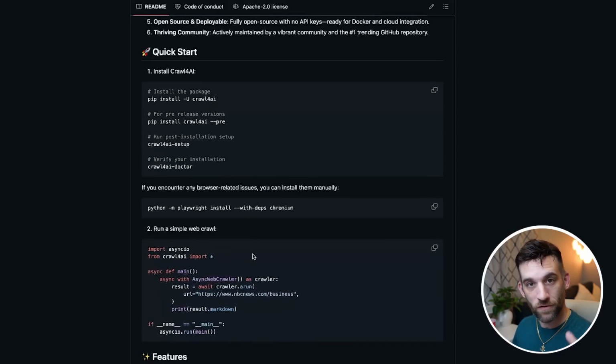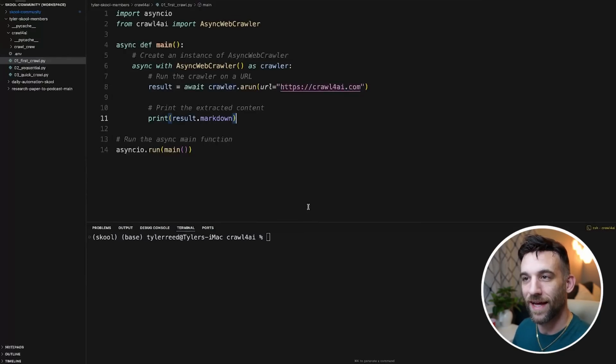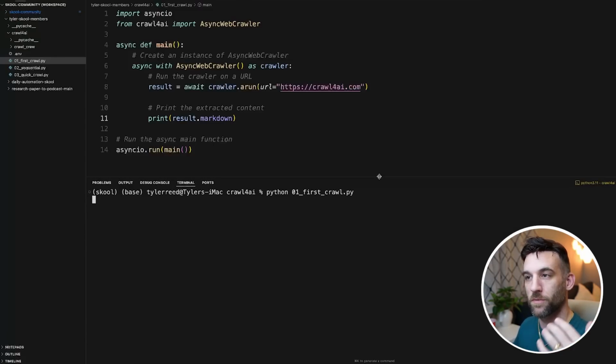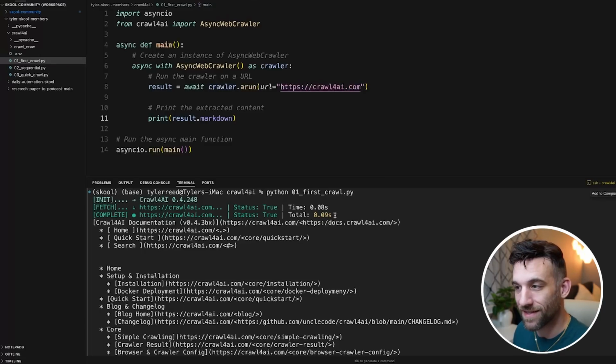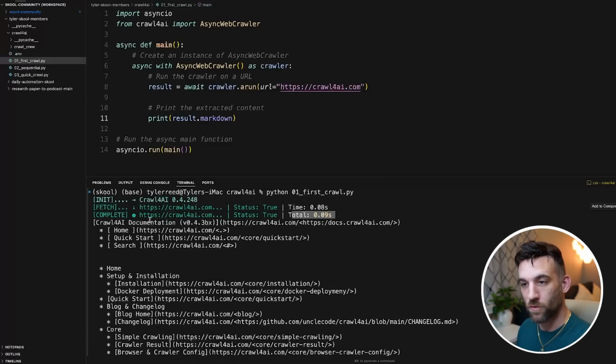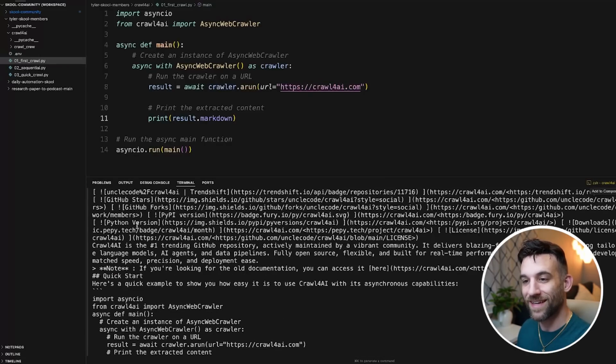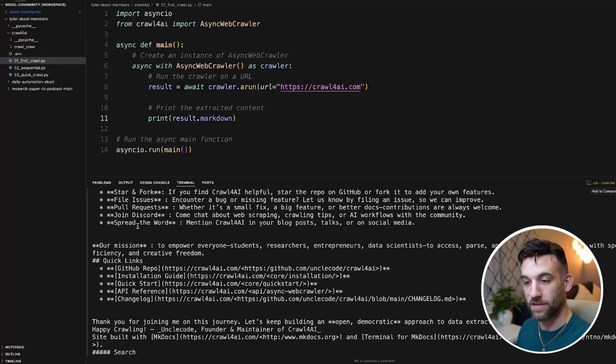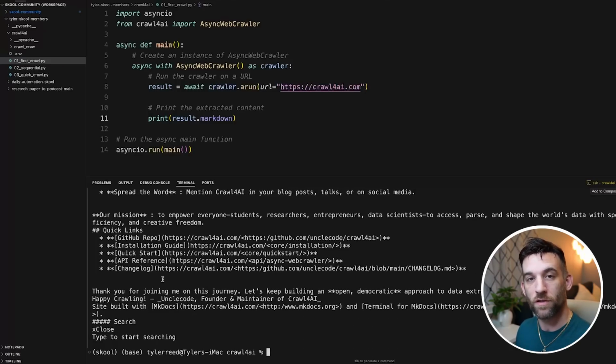Essentially, to run your first crawl, I copied this. I pasted that here in my first crawl example. And so let's go ahead and run this now. So I'm gonna say python 01 first crawl, and then we're gonna see it being able to crawl and scrape crawl4ai.com. And it's done. It took 0.9 seconds to go to crawl4ai.com and put this in nice markdown format. As you can see, this is nice markdown, and this would be good for the LLM model to take care of and do something with.